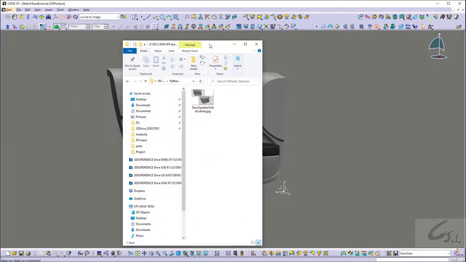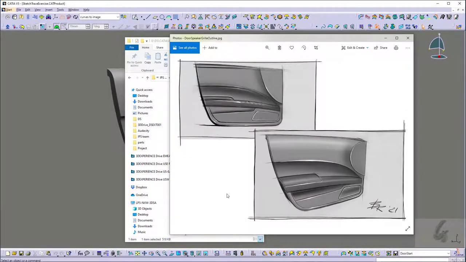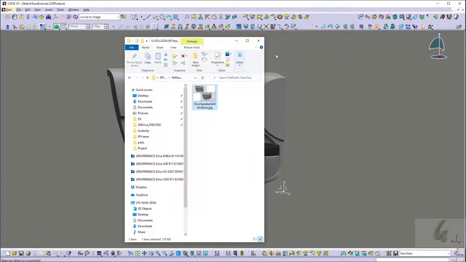An industrial designer has sketched out a profile for a proposed speaker grille and asked me to import the drawing and bake it into this door panel. Importing a sketch is fairly straightforward.